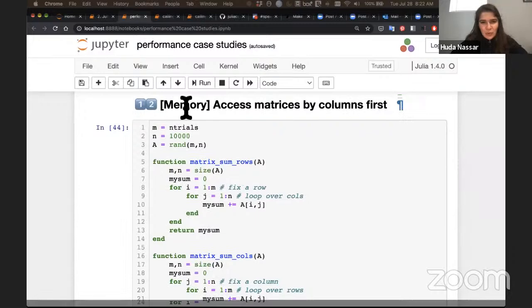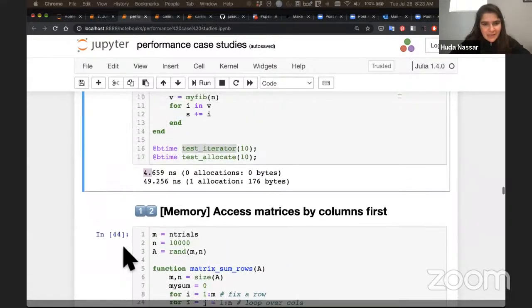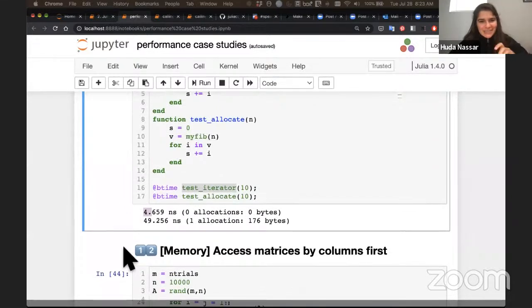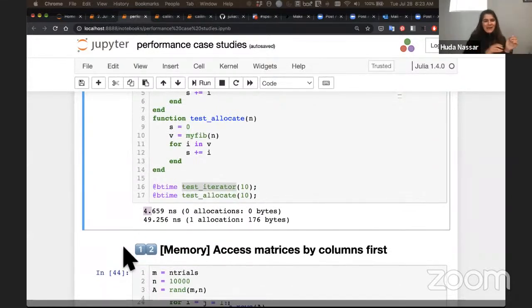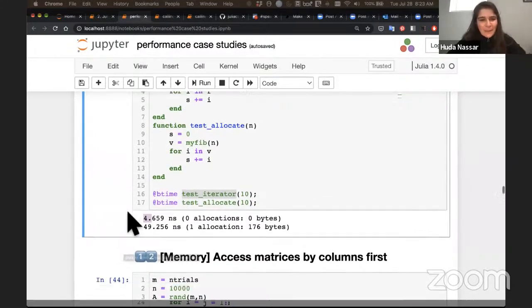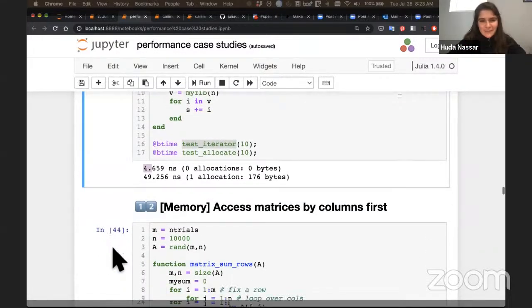Moving on to memory and matrices. If anyone in the chat or the panel has any comments on this, I'd love to hear. I'm a little reluctant to say this, or maybe I'm not sure if I did something wrong here, but I don't think I did. Yeah, I think this should be fine. I think this is probably correct.